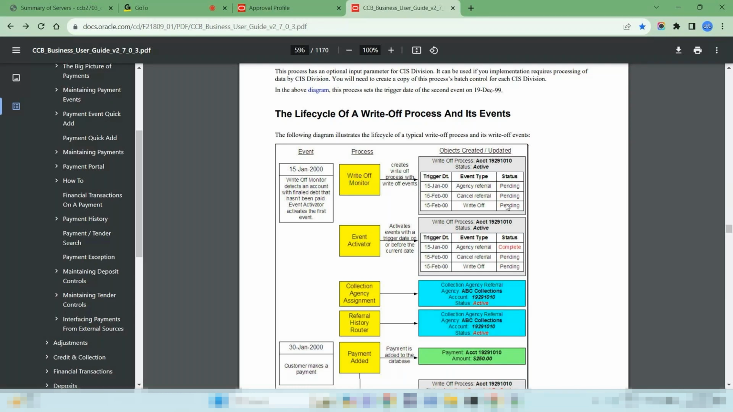three events. Event number 1, agency reference, means you are giving the list to some agency: can you collect this payment? They are bossy in nature, very cruel, hard people. They give you warnings, threats, and will even abuse you. So that kind of activity. They will try to collect.